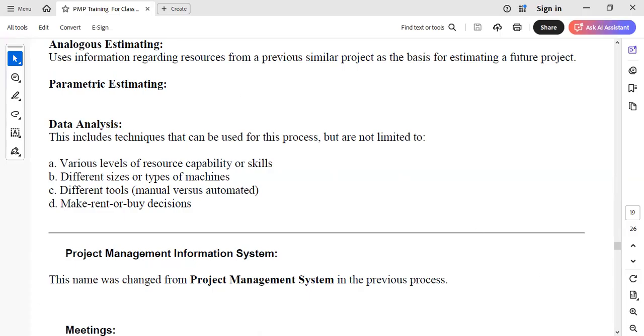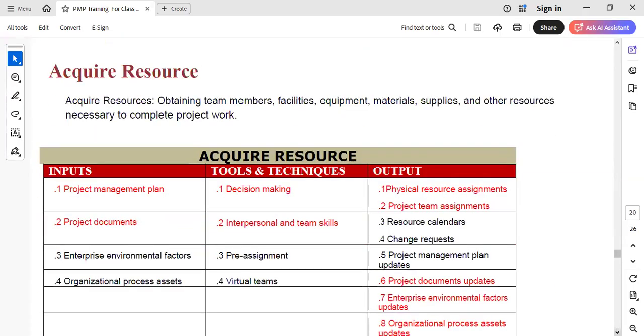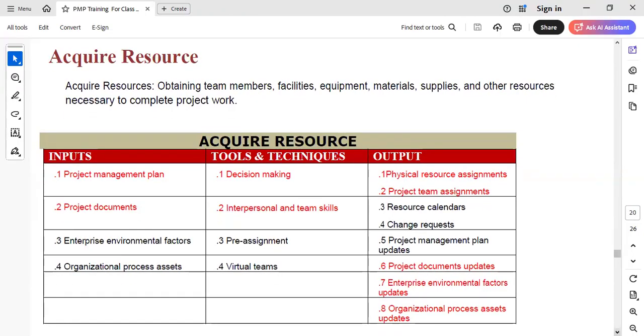So moving down, let's get to the next one. I think we are clear there. Now we have to acquire resources. This is where procurement activity is carried out. This is where human resource activities are carried out. So with acquire resources, we want to obtain the team members. We want to obtain facilities. We want to buy equipment. We want to hire equipment. We want to rent equipment. We want to procure materials. We want to also buy supplies and all the resources necessary to complete the project work.